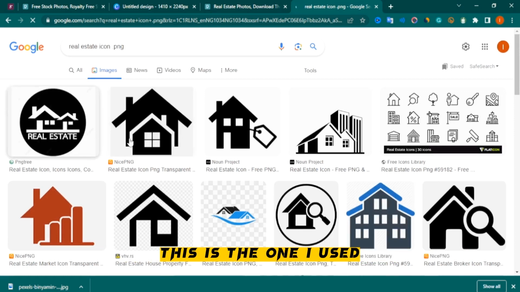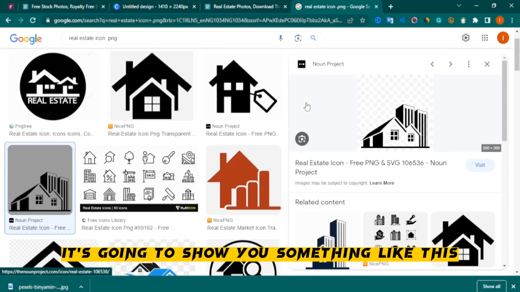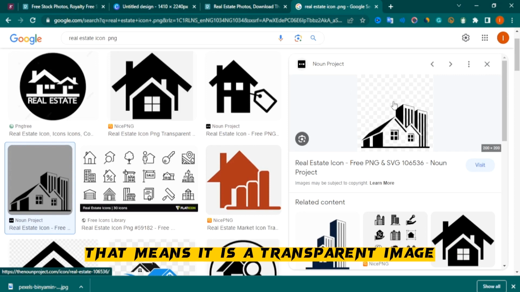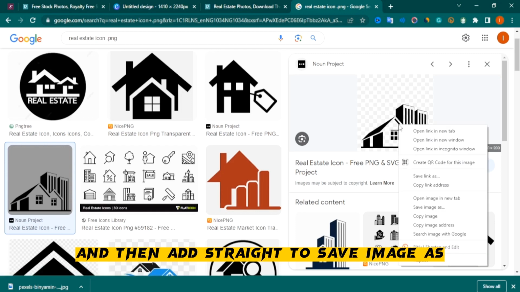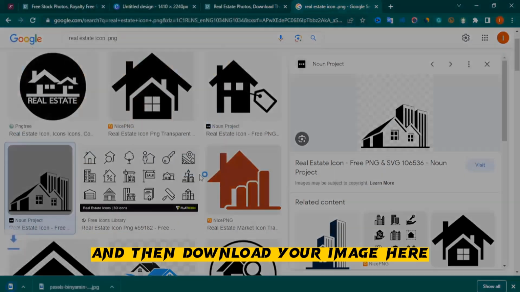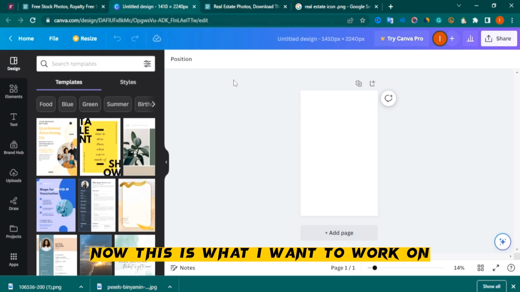So what you want to do now, this is the one I used. Make sure that the background is white initially, but when you click it, it's going to show you something like this. If it shows you this background after you click it, that means it is a transparent image. Now I'm going to right click, head straight to "save image as", and download your image here.